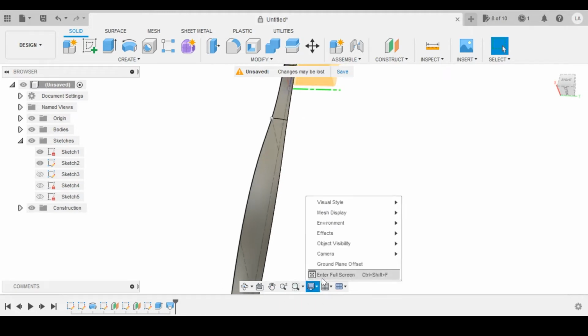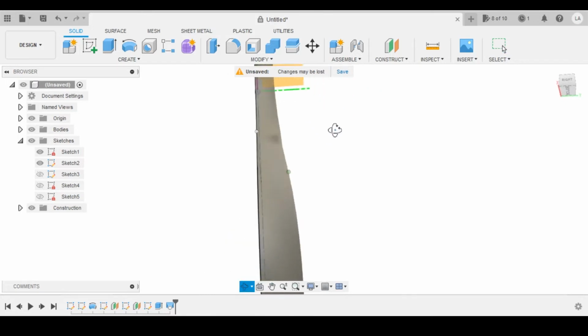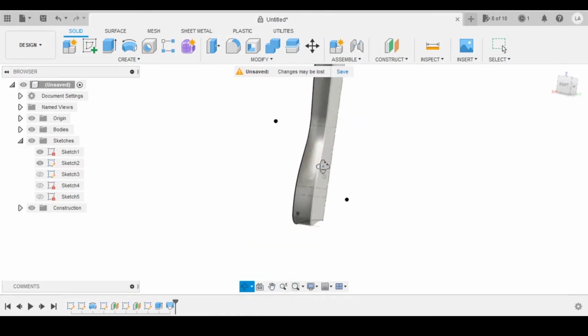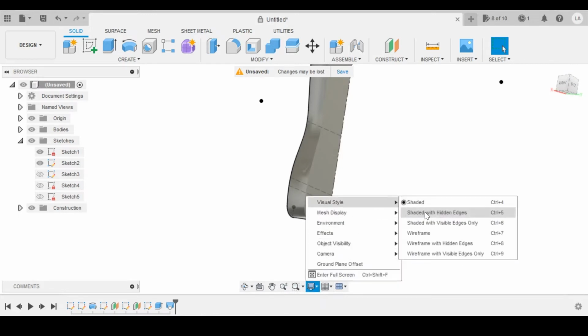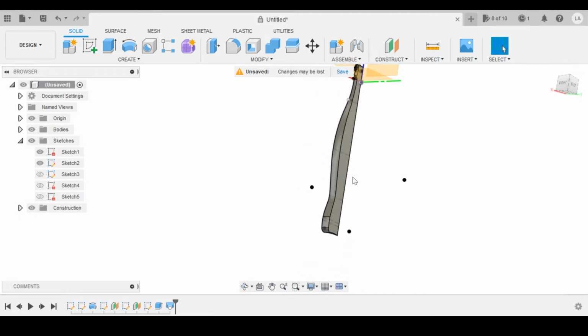And what we can do is, if we just change the visual style to shaded, you'll see that's lofted in nice and smooth at the top and also at the bottom there. So that all looks pretty good. Change that back to shaded with edges. Next, we'll need to create the area in which the label will be applied.